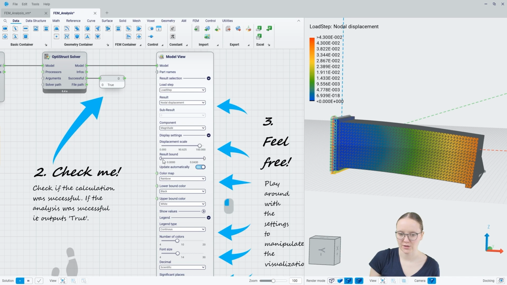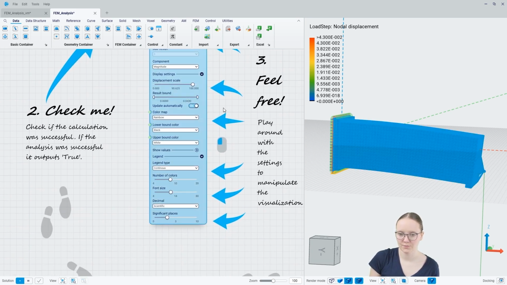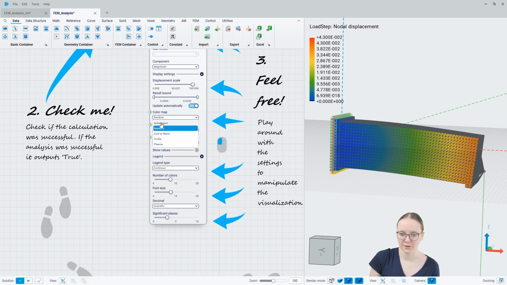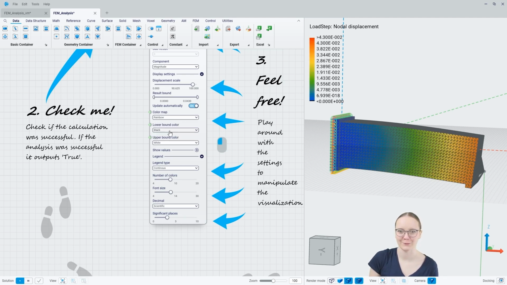And then also here you have the result bound for this color scheme, where your color scheme bound starts and end can be defined here. And then also you can choose from different color maps. I like the rainbow one. Then we have this easy luminant, cool to warm. This is very much a personal preference.